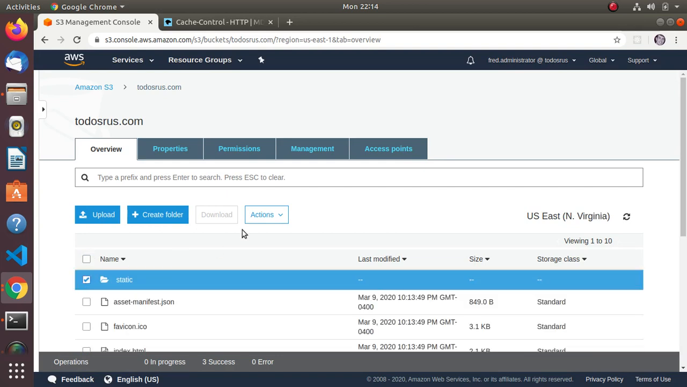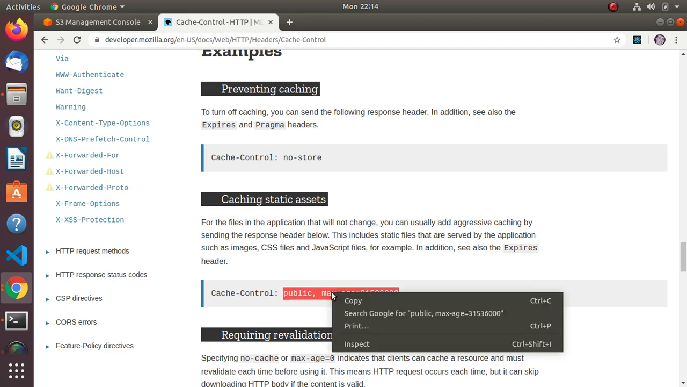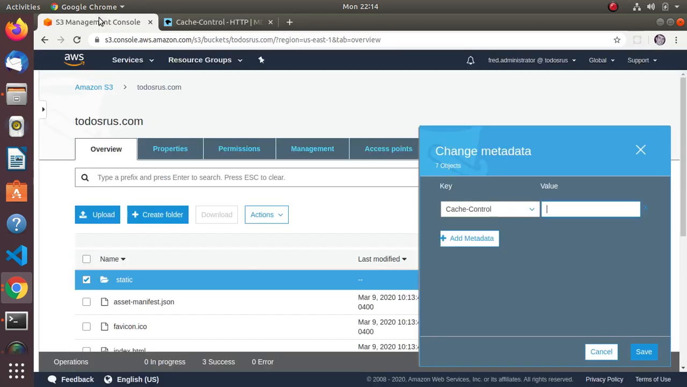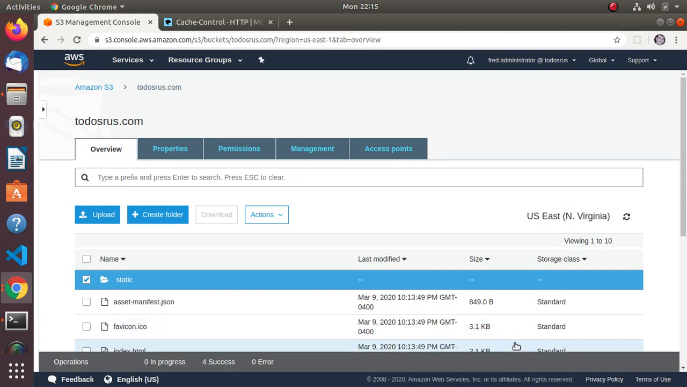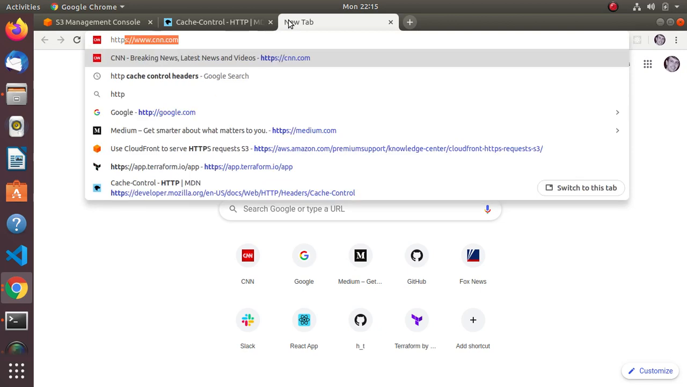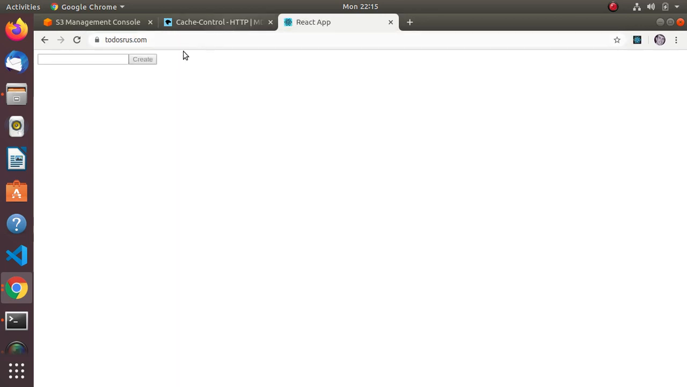And then we pick up all the static files, change metadata, select a key, cache control, and then I had to get it copied here, so let me copy it from here. This is essentially caching it indefinitely, or a year. Boom, boom, change. Okay, if we did it all right, we should be able to go to HTTPS todosrs.com, and there it is.